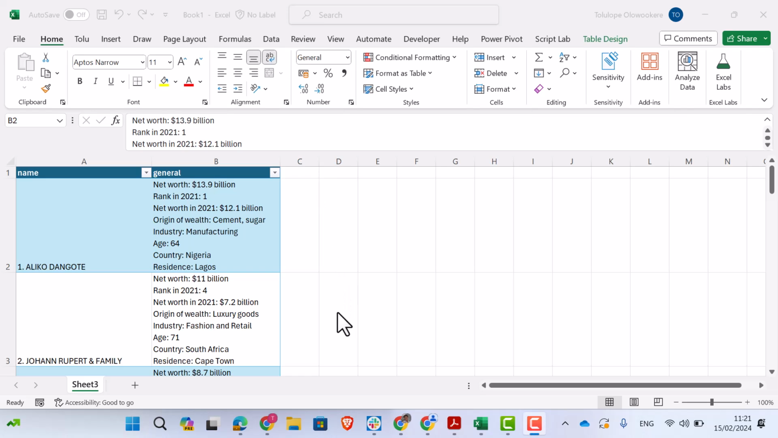In this video, we're going to be explaining how to split columns into multiple columns, split content in a cell into multiple columns. I have this example of data gotten from the web. It's the wealthiest men in Africa, some of the wealthiest men in Africa, and the way the data came is not in the best format. So I'll need to split this general column into columns or rows.